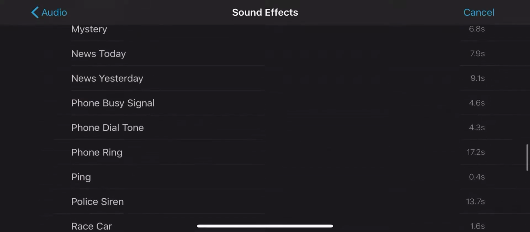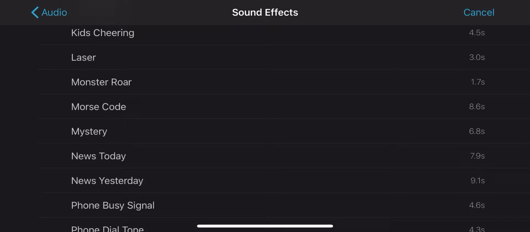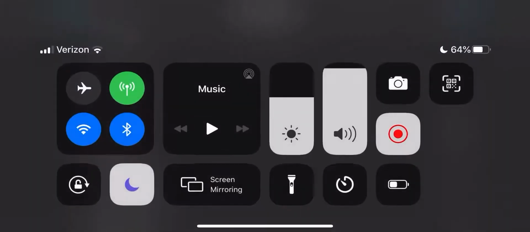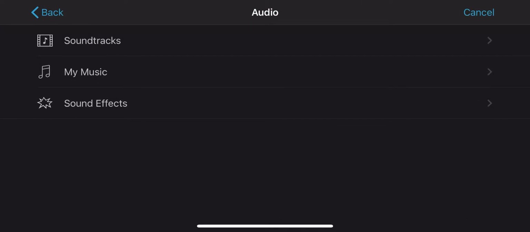But yeah, if you want to just hear what they sound like, you just tap them. And it would play this demo, and if you want to add it, you press add. But we're not going to, so let's just go back.